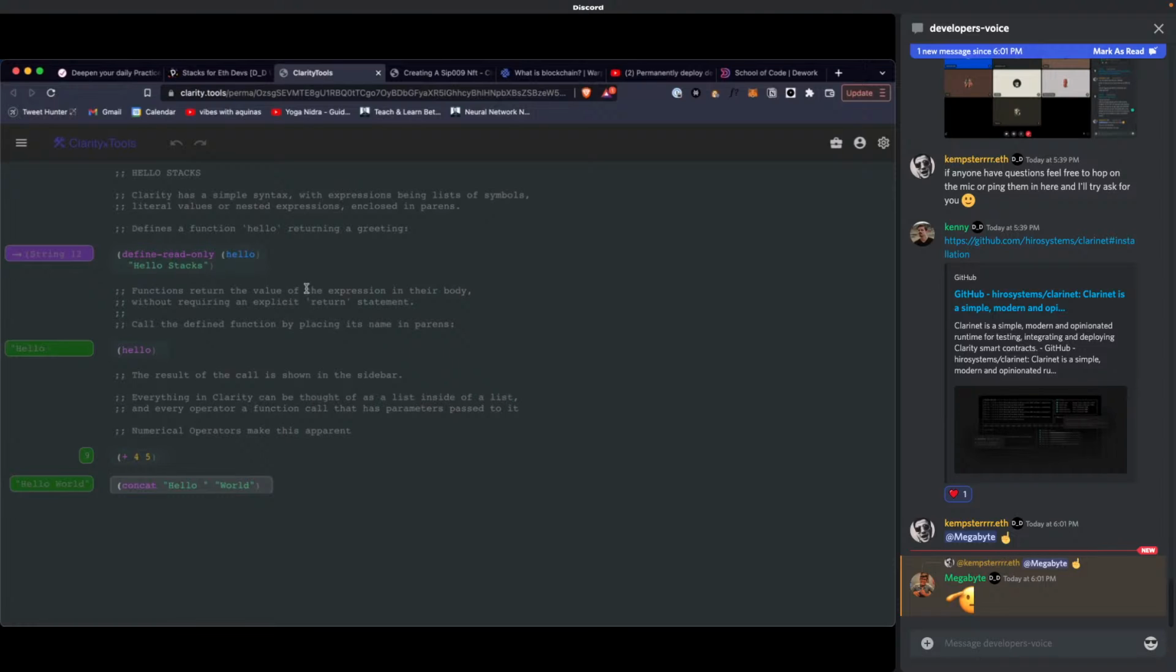So if we look at the top function up here, this define-read-only hello, everything is wrapped in parentheses. This first argument, define-read-only, says we're defining a read-only function. We're going to call it hello. And what that read-only function is going to do is return this hello stack string. Then down here, when we call that function, you can see right here on the left, that's what it's returning. You'll see this over and over in Clarity. It's really just lists inside lists, and everything is a function and a parameter passed to that function.